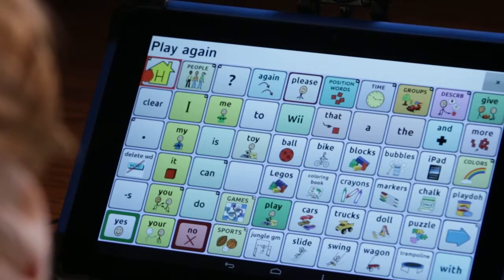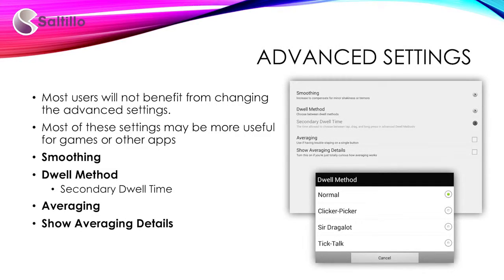Dwell method. There are 3 options in addition to the normal dwell method you would most likely use within the chat software. I will demo the use of these features outside the chat software.